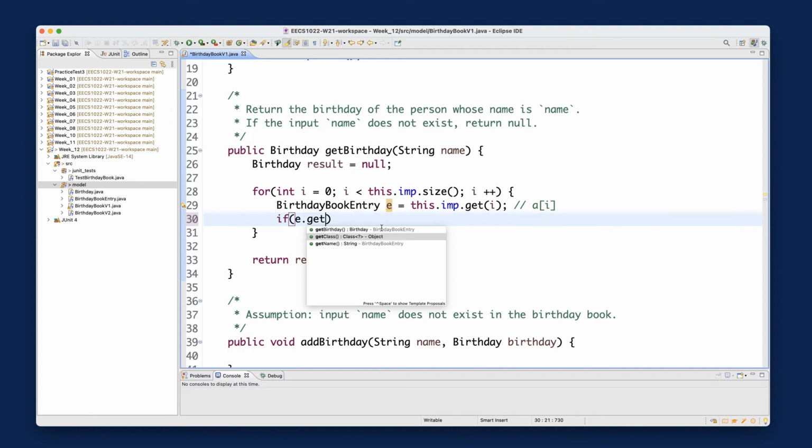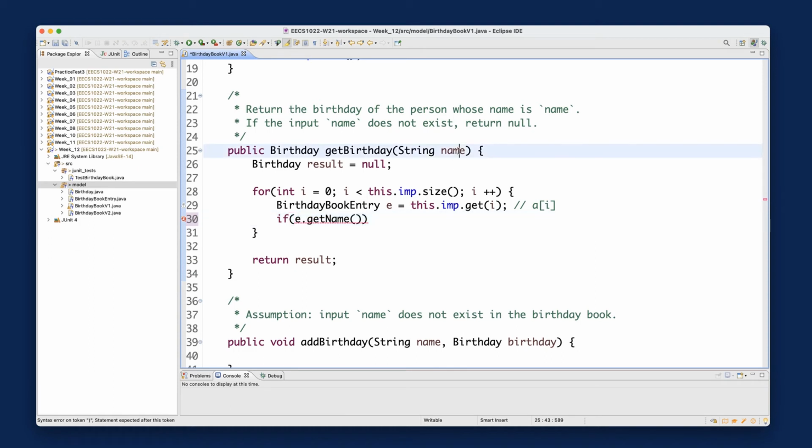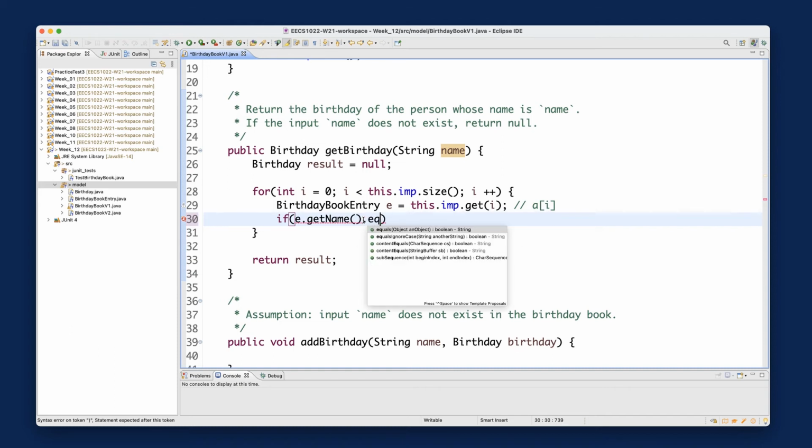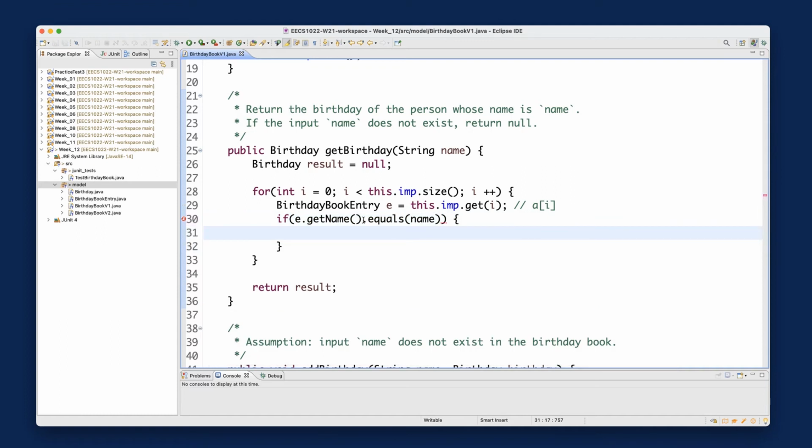So now we want to say if E.getName, right? Remember every entry stores the name and also the birthday. But now we want to find a matching name. So what we can say is if the name from the entry dot equals, and every time you want to compare string values, always use dot equals, the name over here. If the name matches, that means that will be the entry to return. So we can say result is simply assigned to E.